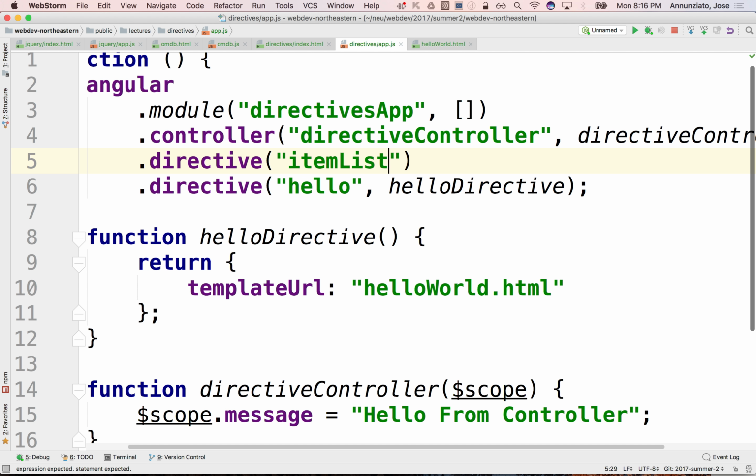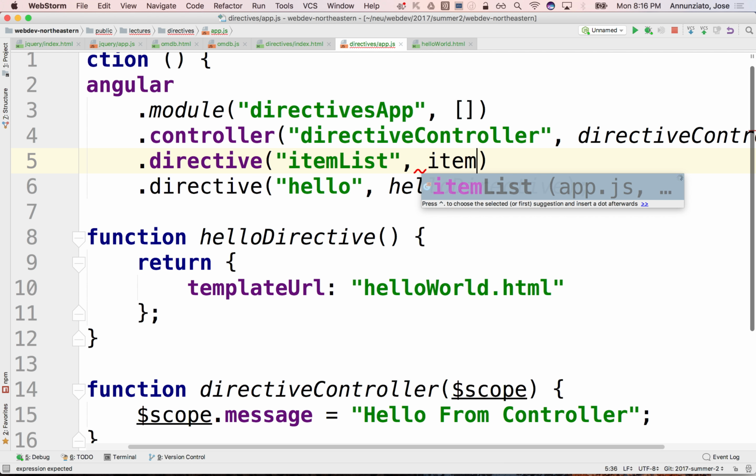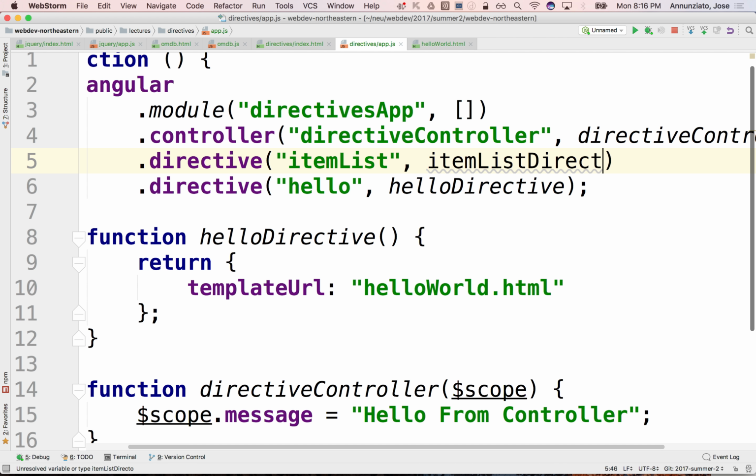Item list. And this is the item list directive. Now notice the name I chose here. That's a proper name, right? It has two words in it, and I use camel casing, correct? And in JavaScript, that is the proper naming of things. You camel case variables. Good naming convention is camel cased, all right?